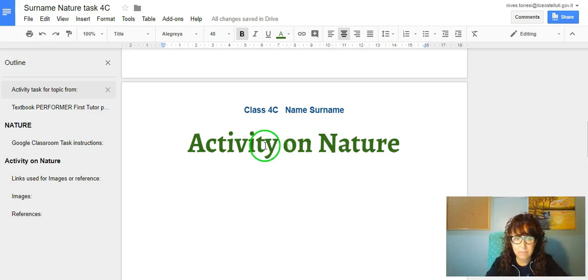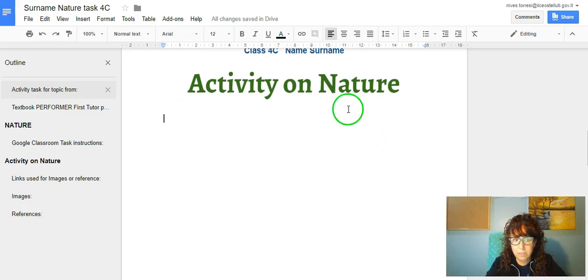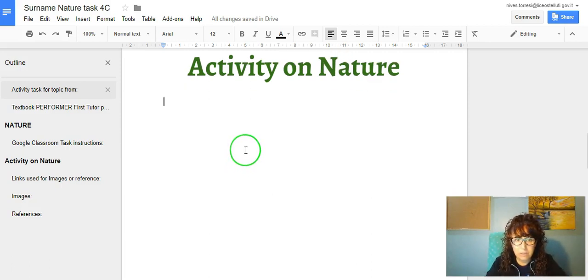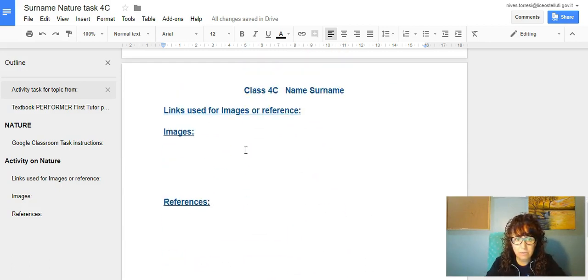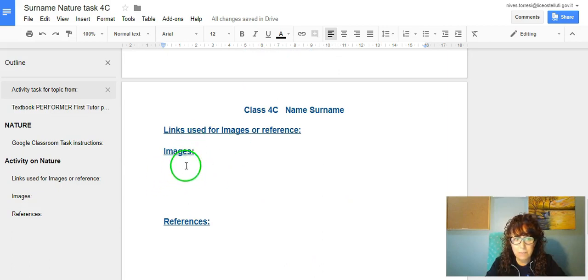document, you'll come to the second page where it's available for you to actually write, and this is where I want you to write on this part of the Google document and insert your writing piece. And then if you go down, you'll see that I've left space for you to put the links to images or references that you've used online if you have.